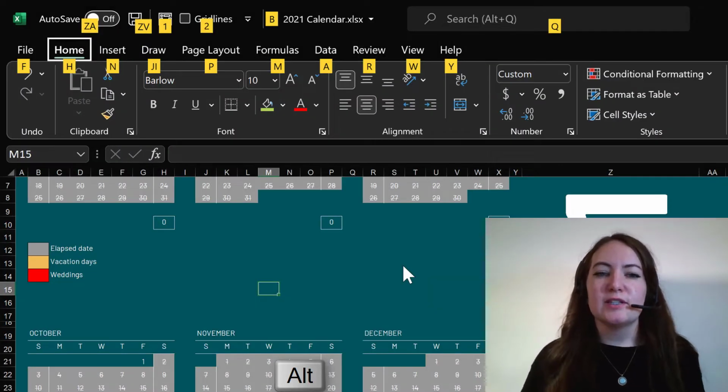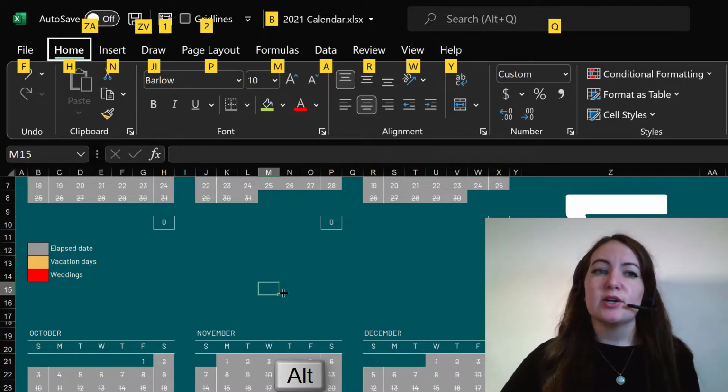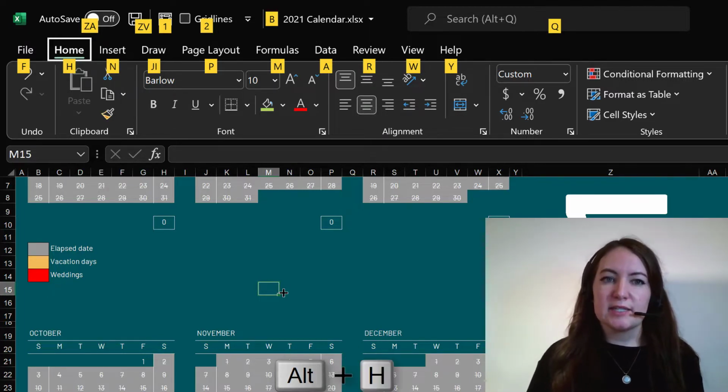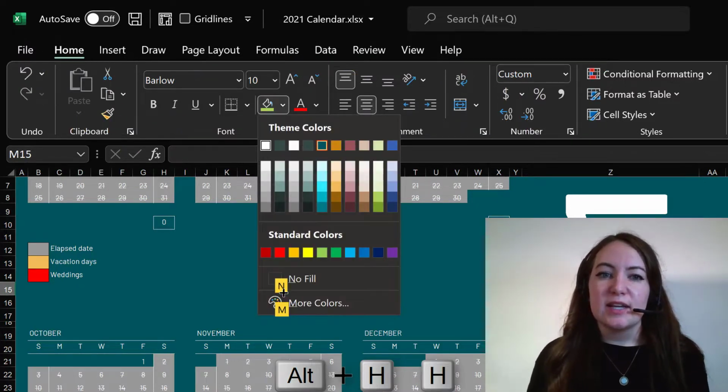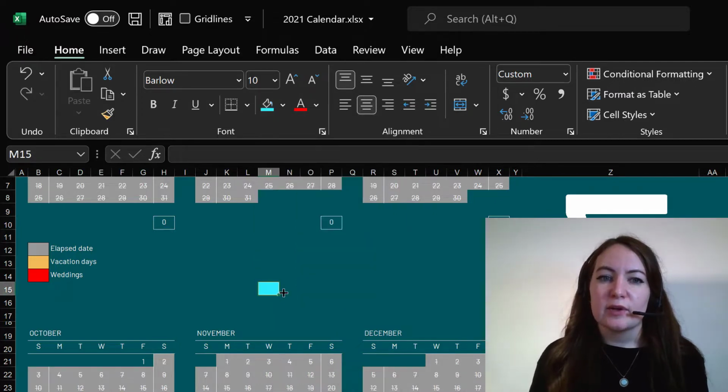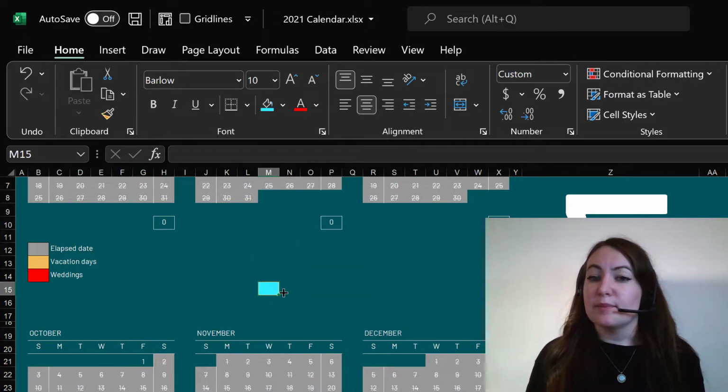So for example, if I wanted to change the cell that I'm on currently to a different color, I would hit H because I can see it here in this Home ribbon. And then I would see that the highlight tool is H as well. So I'd hit H and then I can tab over and down and pick a different color for that cell. As you can see here, you can do it without using a mouse, which is pretty cool. Some of the ones that are less common are ones from old Office versions.